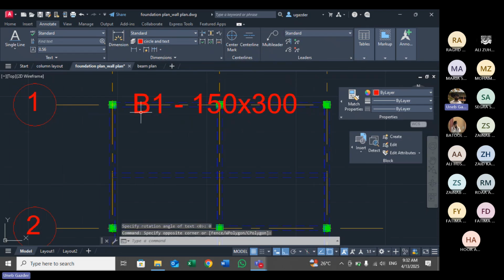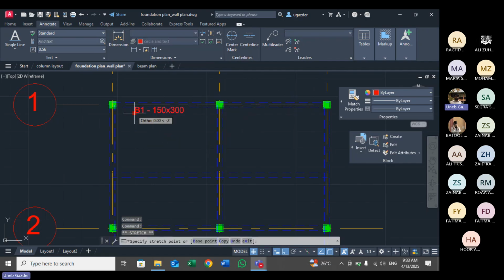Now the text is very big. I'll select it, scale, base point. I know it was too big, so I'll make it 0.3. Okay, so it's the size which I want. You can see the size according to your drawing. Make it bigger or smaller, no problem.